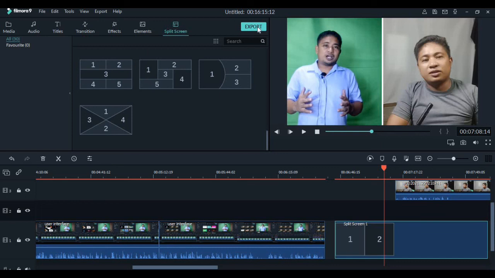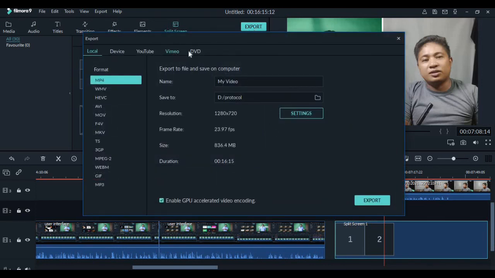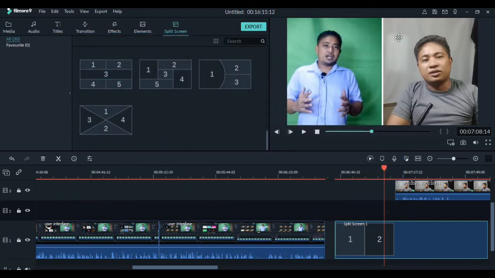The last one is the export button. If you are done in video editing, you may export the finished product. There are a lot of options if you are going to save it in your device or laptop, or upload it to YouTube, Vimeo, and DVD. I think that's it for this video tutorial.